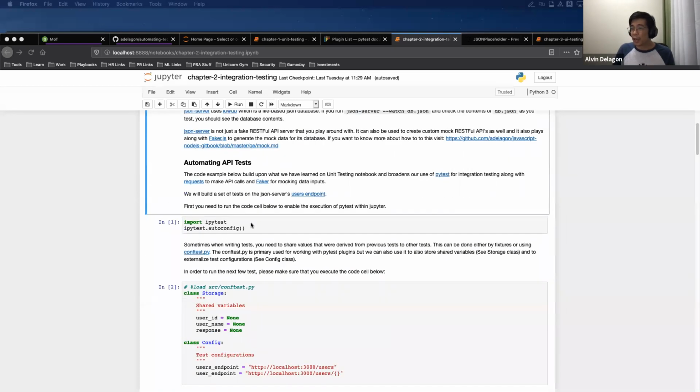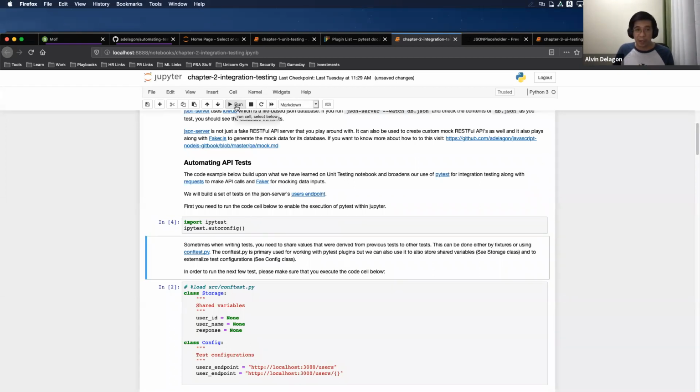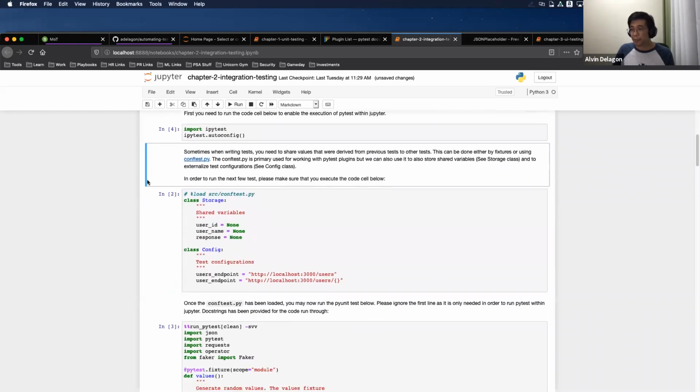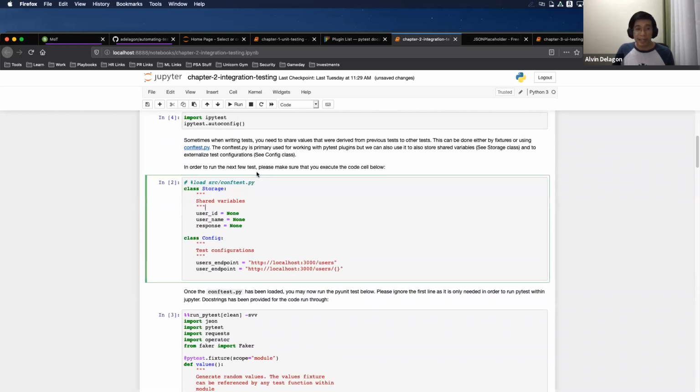Again, you can use PyTest for managing your test cases for integration tests. Let's run this piece of code first to bootstrap PyTest. Now, on a PyTest test case, we have this file called conftest.py. A conftest.py is basically a place for you to place the configurations for your tests. As you can see here, I created a class that contains some of the test configurations.